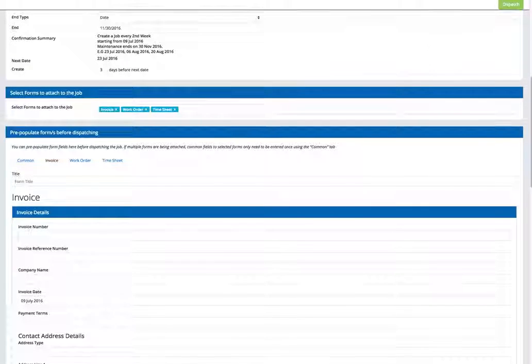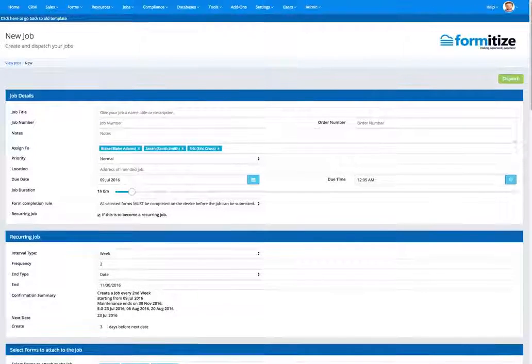The field user will receive a notification on their app that they've got a new job, and those forms will be attached ready for completion. So that's the job section.